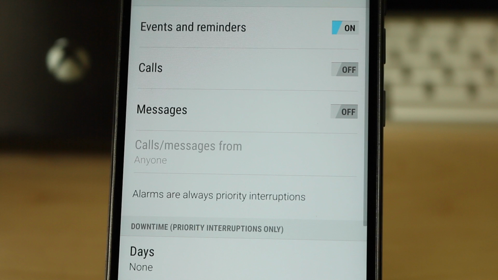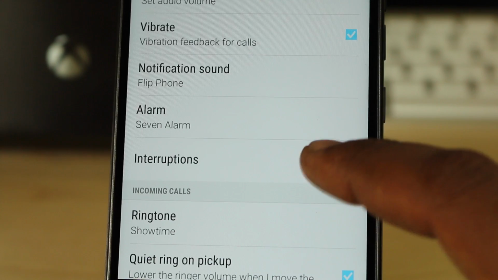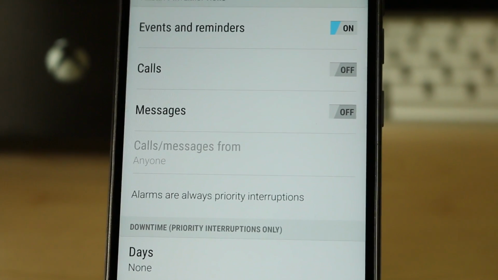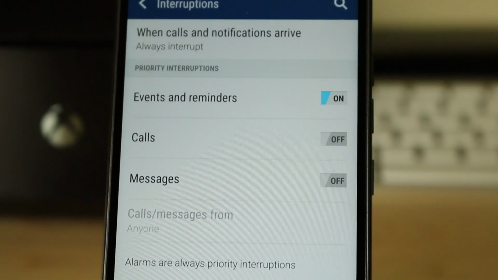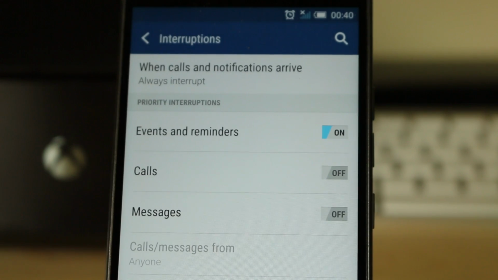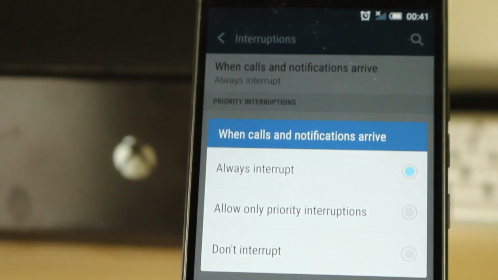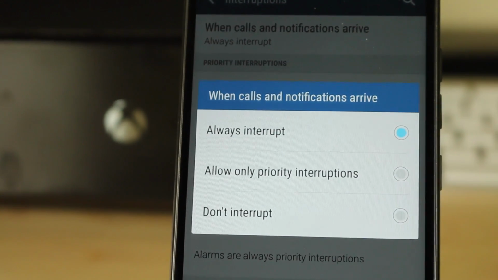But it's worth noting that when you select none, it really means none, not even your alarm, as alarms are now classified as priority interruptions. Through the settings, you can customize whether event reminders, calls and messages count as priority as well, and also drill down on individual apps and whether they are classified as priority interruptions or not.